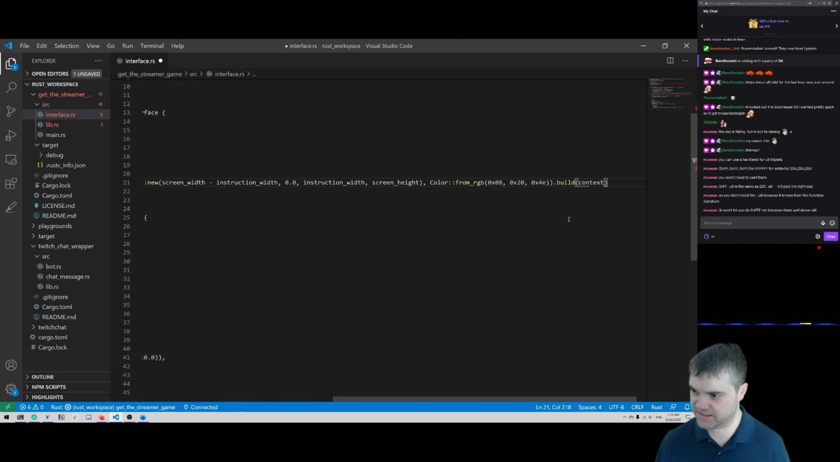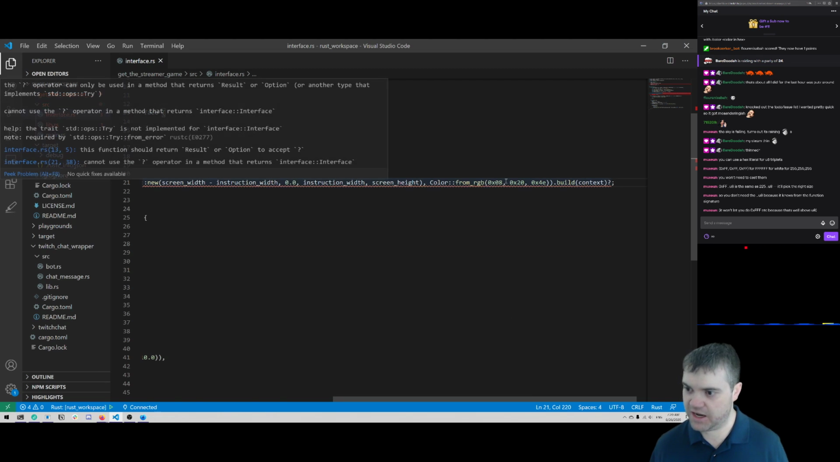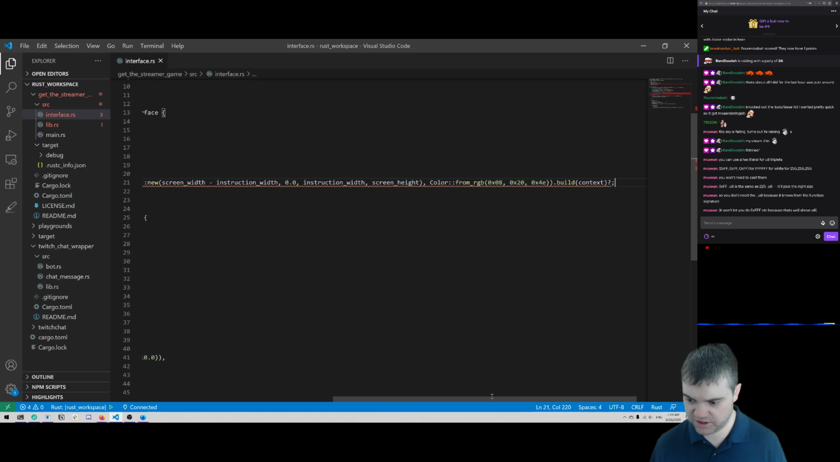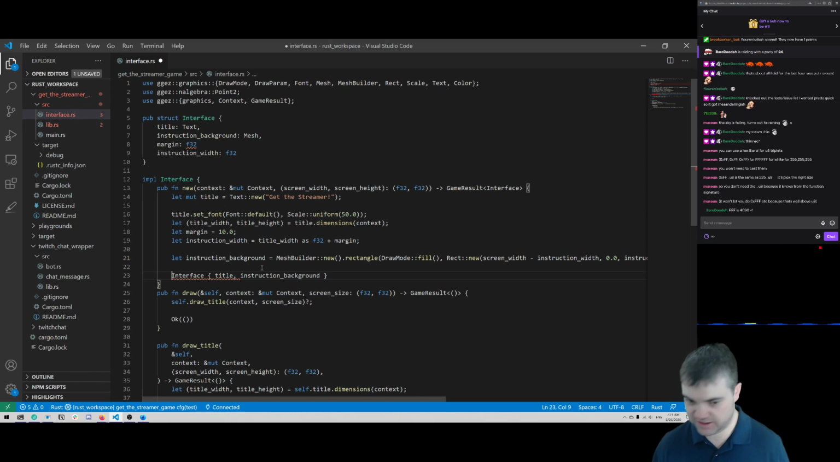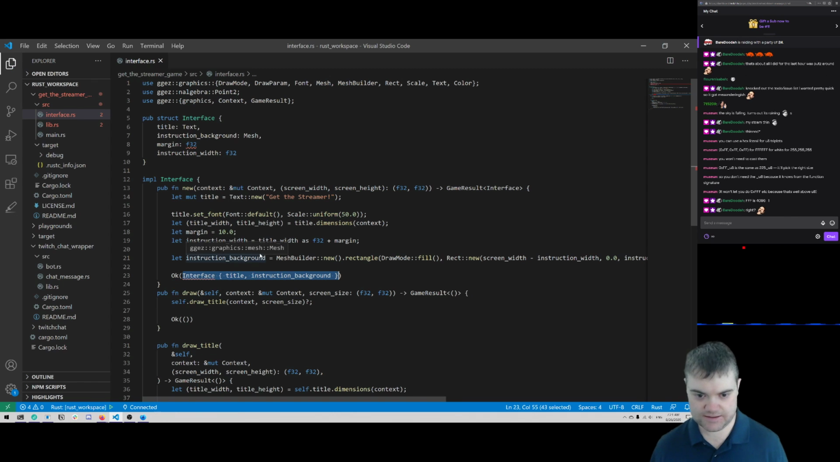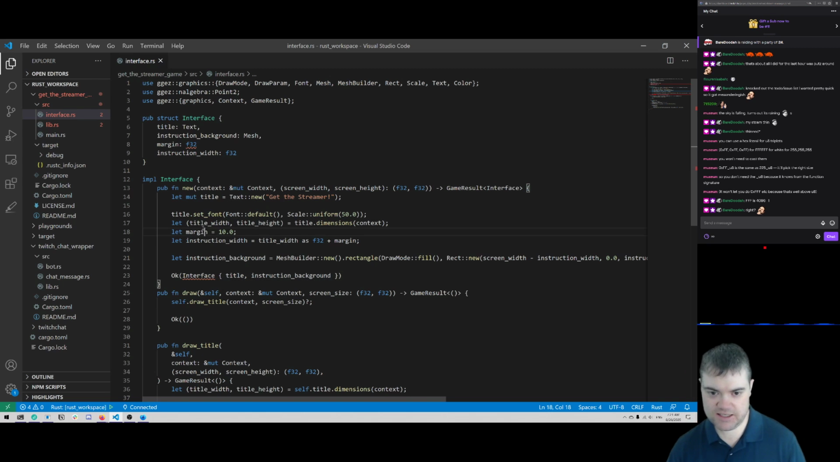Hand it the context. And we're going to want to question mark that because that can return a result. And of course, that means we're not returning a result properly. So let's fix that. So in new, we're actually going to return a game result interface. Put instruction background in here, and then okay, that. And I'm also missing all these other things.